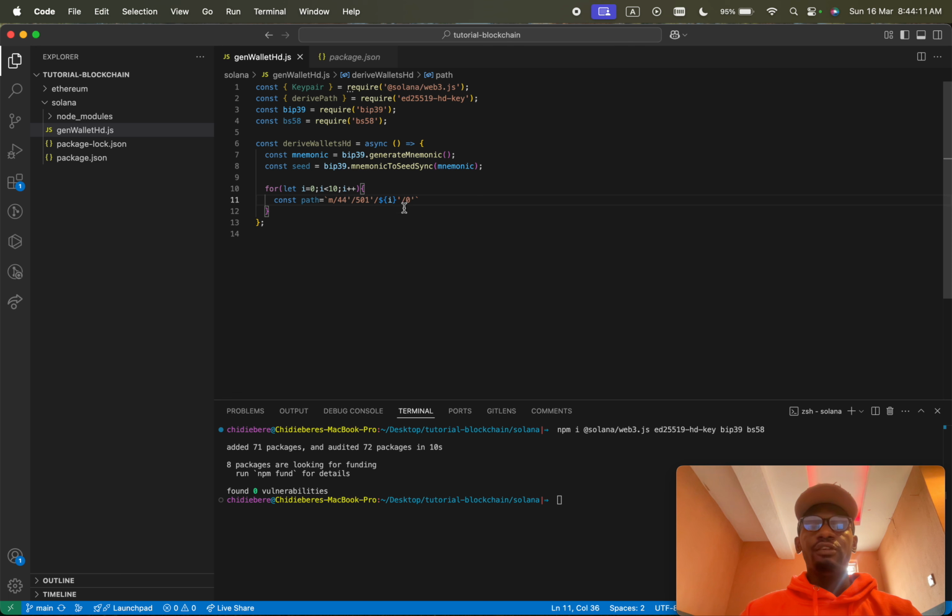So for each iteration, for each index, this 0 is the wallet address type that we want to generate. This 0 means we want an external wallet address. We want all of these wallet addresses that we are generating to be external, so they can receive tokens too and perform external transactions.